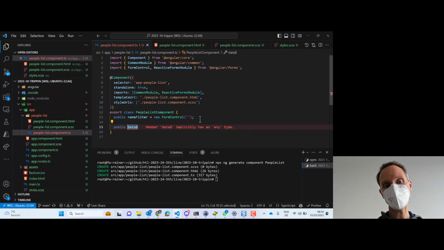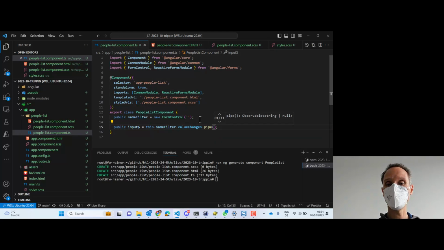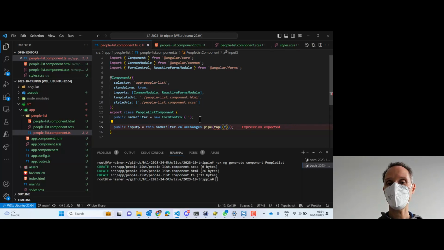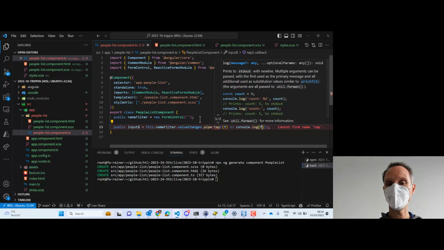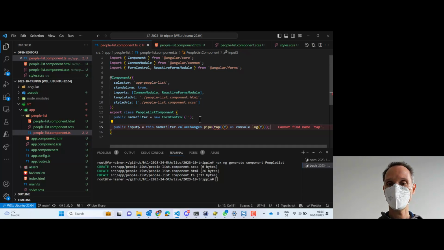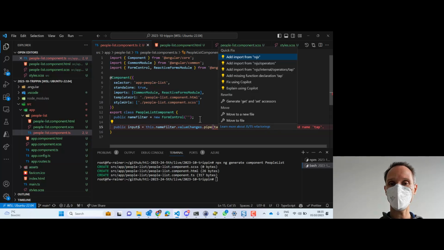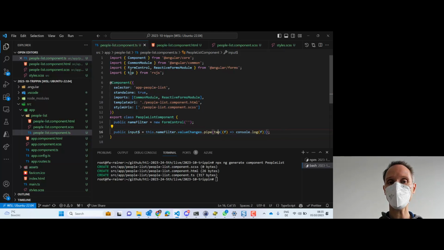Let's not call it data. Let's call it input$. The dollar sign is important here. And let's make this one: nameFilter.valueChanges.pipe(tap(f => console.log(f))), and don't forget to add the import of tap from RxJS.